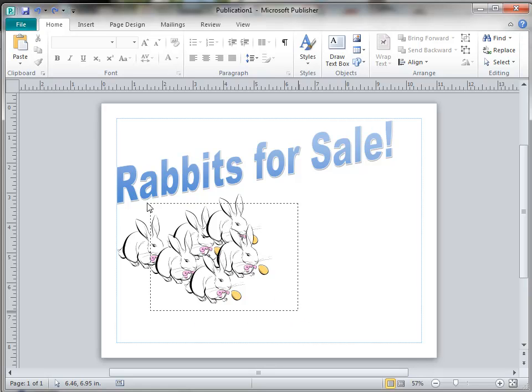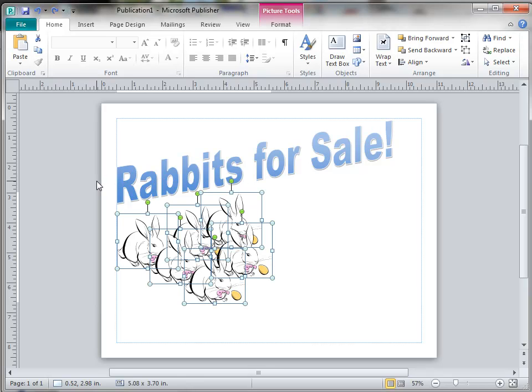And I don't mind if I get some of my big rabbits for sale sign, as long as you don't get everything. Oh, look at that. It gets everything that you just covered up. Now I'm going to take these things and group them into one big group, so they'll all be together no matter what happens.